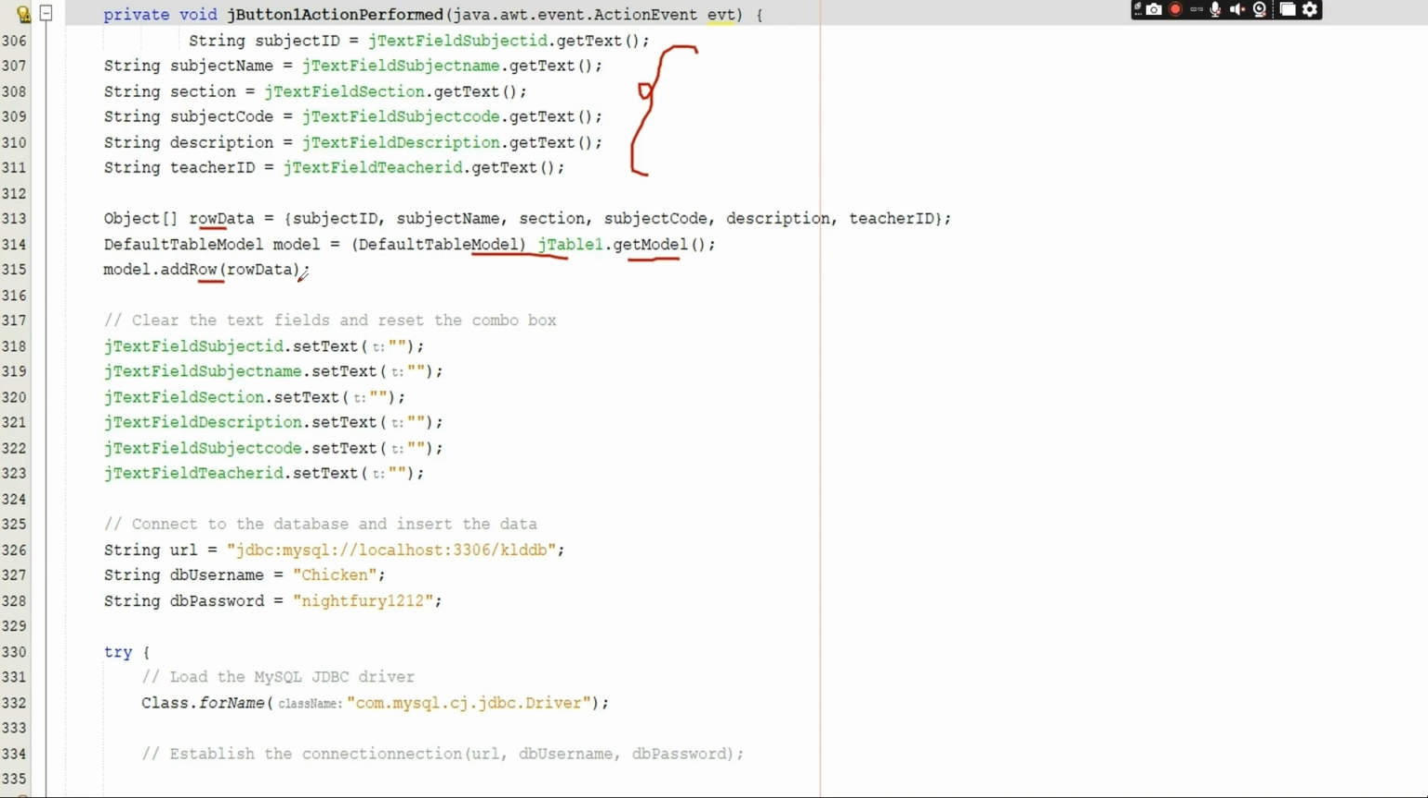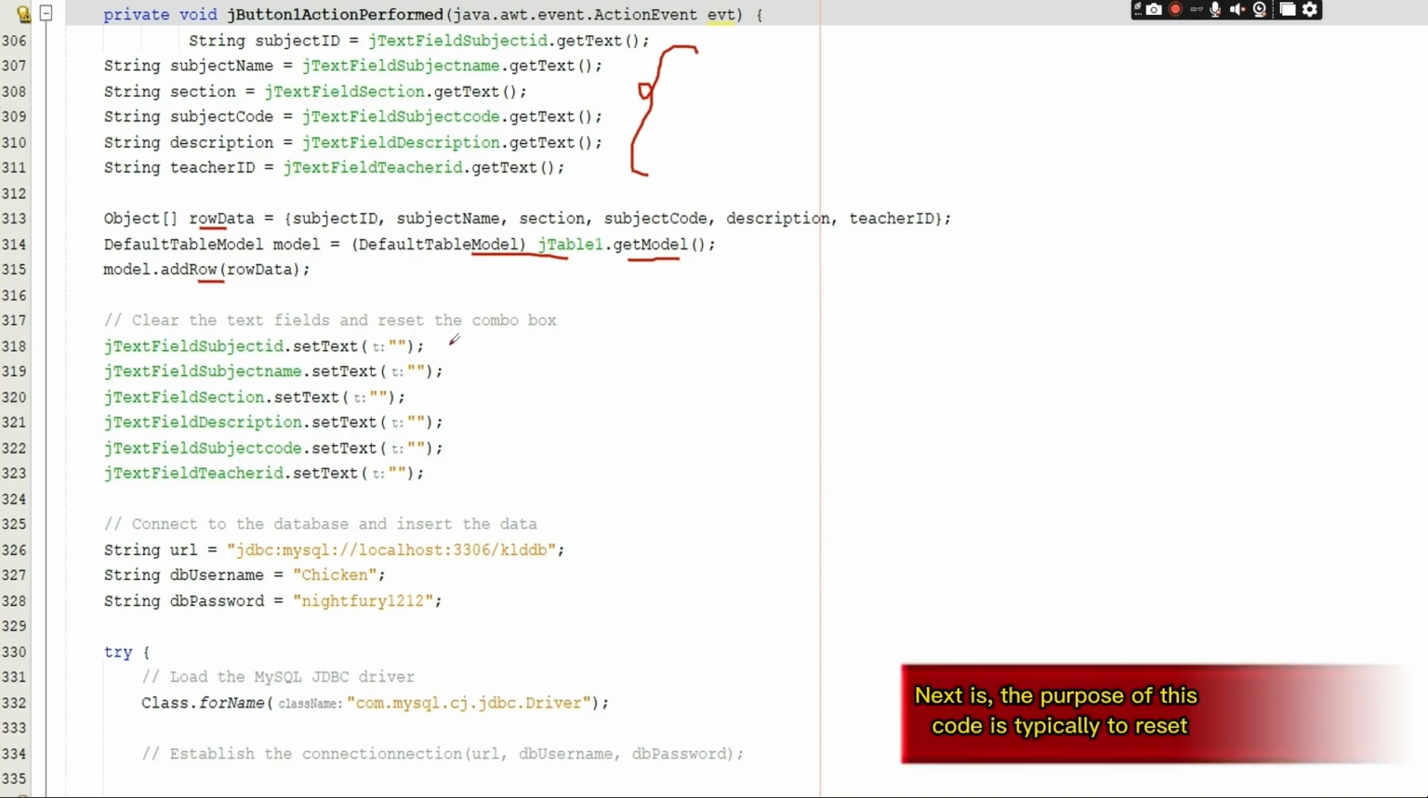Next is, the purpose of this code is typically to reset or clear the input fields after a form submission or when a certain action has been performed. By setting the text values to empty strings, it ensures that the text fields are visually cleared and ready for new input. This can be useful to provide a clean user interface and avoid confusion or errors when entering new data.